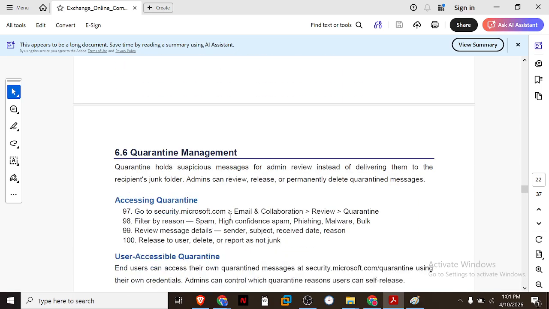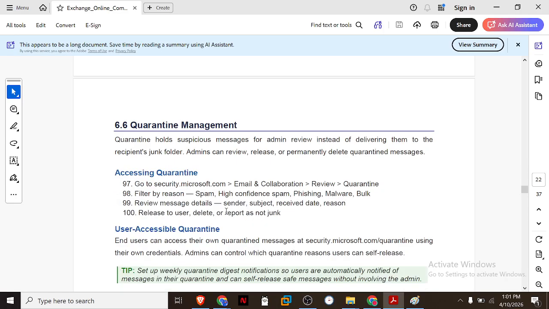Then we have quarantine management. Quarantine management you can correlate with COVID. When COVID happened, we used to quarantine people in a specific room for a specific time, until we knew they were good to go and all the family members were safe. Same way in Exchange or in the cloud, we have quarantine. If your admin feels that a certain kind of email should not go directly to the inbox, it will be quarantined.